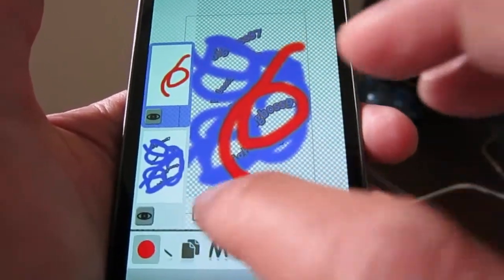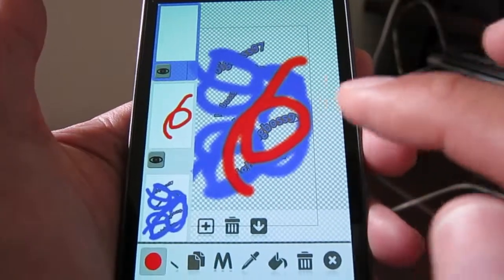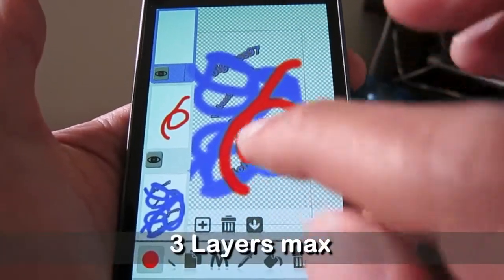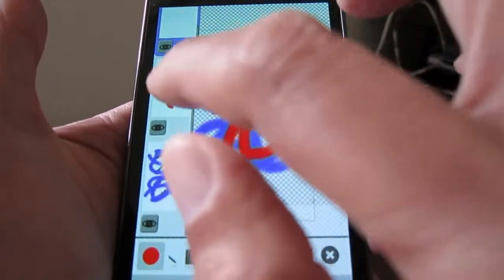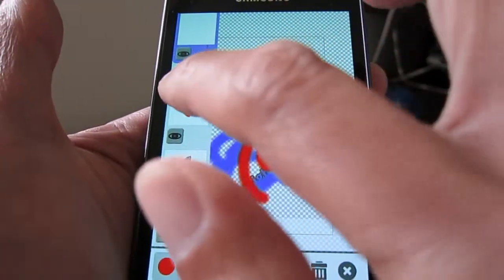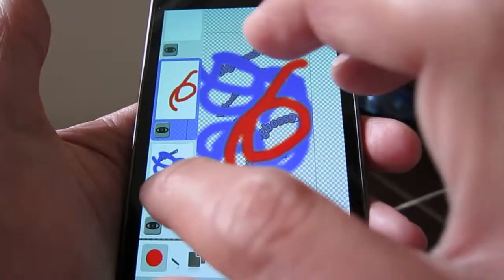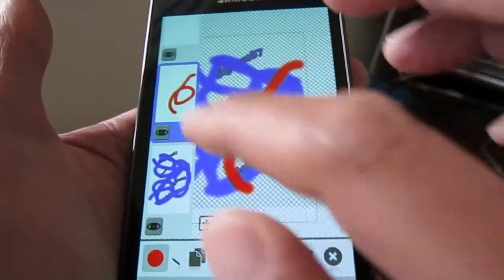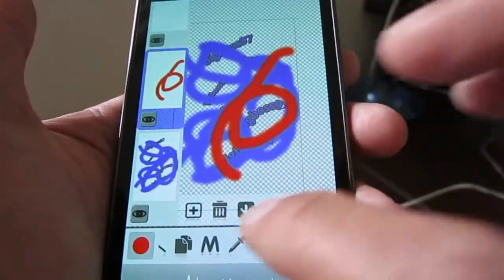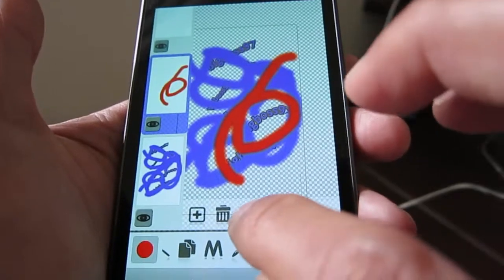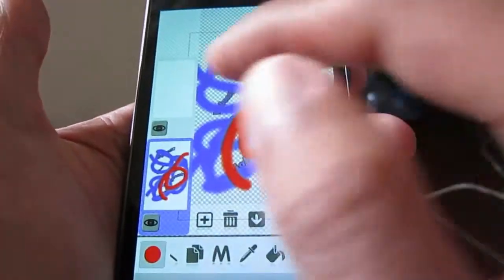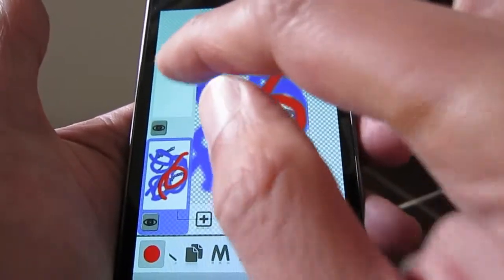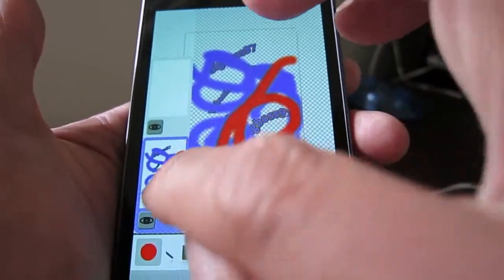And after that, I can add more layers. There is a limitation of 3 layers, so you can't add more. But if you need more, when you finish this layer, you can merge the layer down to the one. I got the red one here, blue one. If I click on the arrow here, I will merge. Say merge layer, yes.